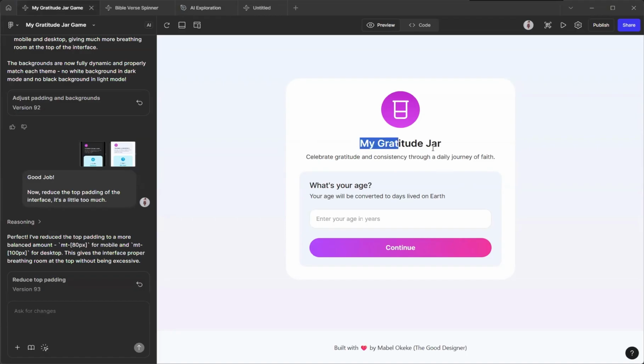For example, if you want to make the title bigger, just screen grab it and paste, and tell it to make the title bigger. You can give it a specific size that you want. Probably the size was 16px and you want it to be 24px. You screen grab it so that it can point to where you are referencing, the screen or the section, and then you tell it to increase this My Gratitude Jar text to 24px. You need to be as specific as possible.